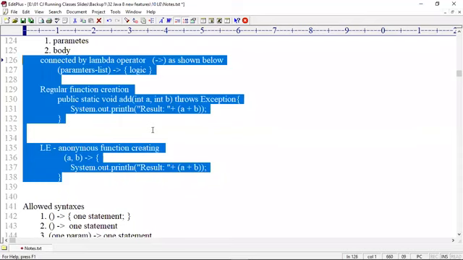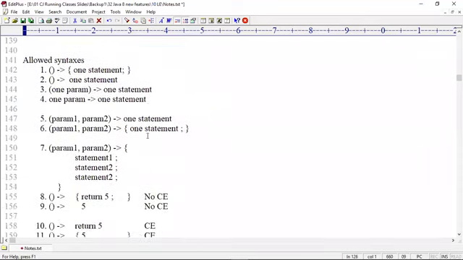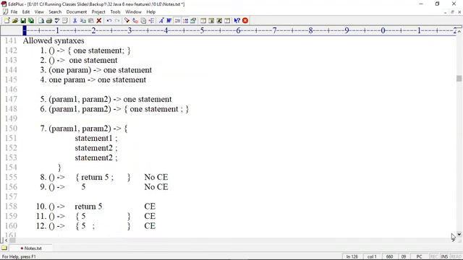Now, what are the alternative syntaxes of creating a lambda expression? There are several short forms. I told you a lambda expression is the simplest way of creating an anonymous inner class for implementing one interface. Can I implement any interface using an anonymous inner class? We can implement any interface, one abstract method interface or multiple abstract methods interface. But a lambda expression can be used only for implementing a functional interface, meaning one abstract method interface only.